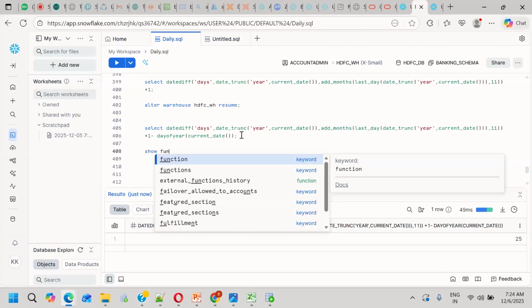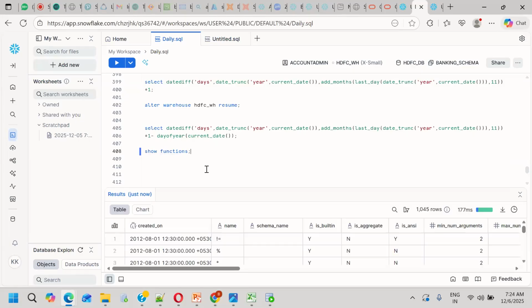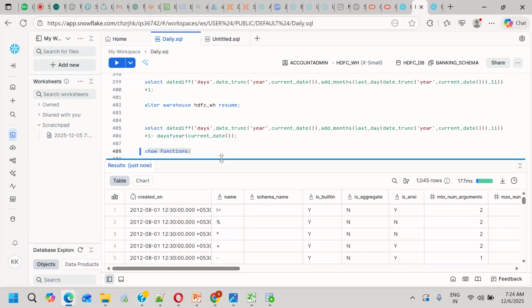So in the background, is a Postgres engine working or what? See, these are all Snowflake functions. These are all Snowflake database functions. I'll just show you this. See this one, I have executed this statement, SHOW FUNCTIONS. Just give me 1 minute. Let me open the door. Just a minute.